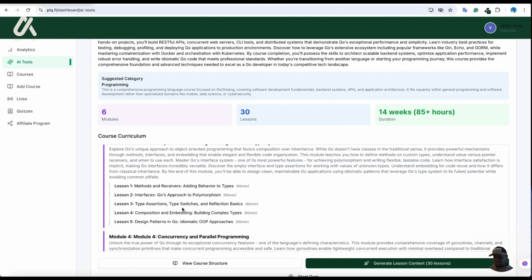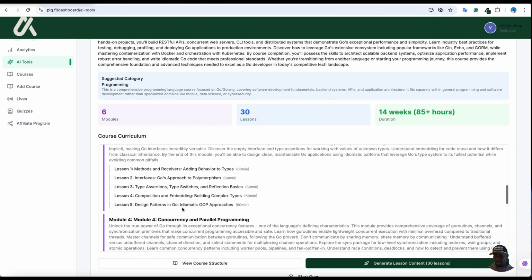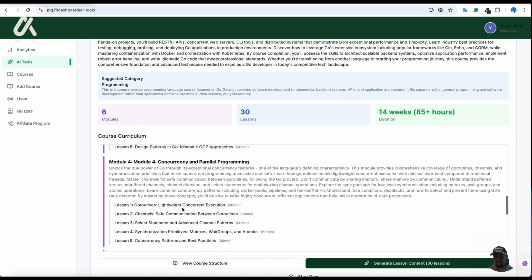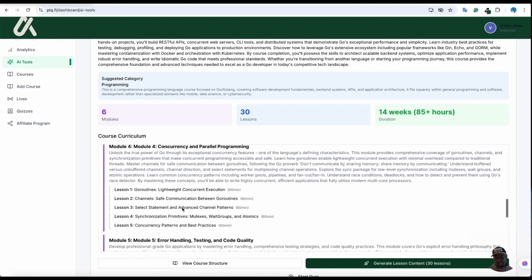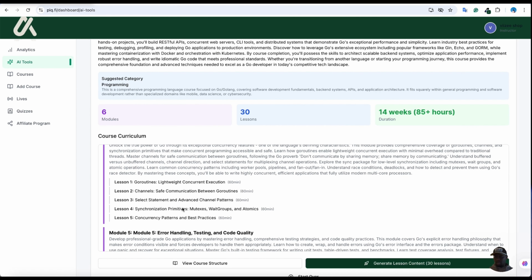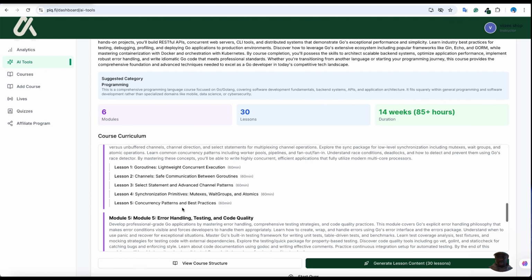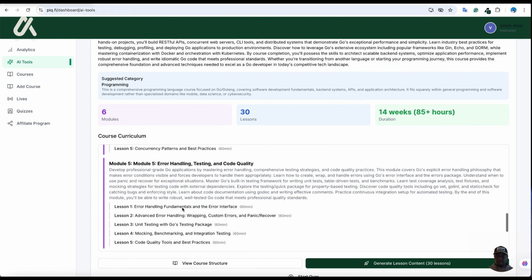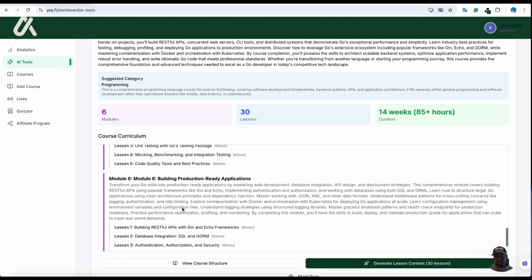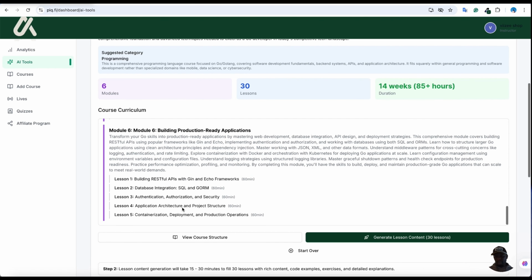Everything from methods to interfaces to type assertions, and concurrency and parallel programming in Go, which is very well known and very useful. Then we go into channels and select statements and primitives. In module 5 we have error handling, testing and code quality, and then in module 6 we are in deployment and put everything under that one.